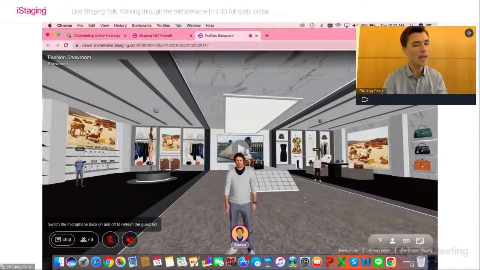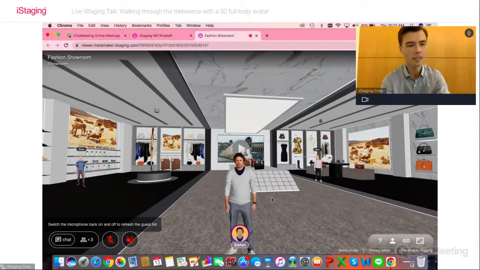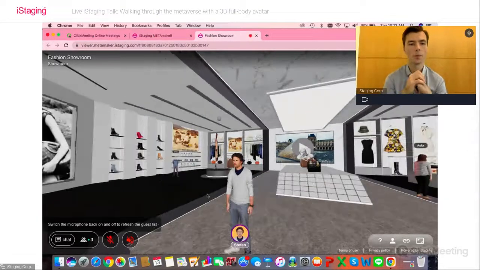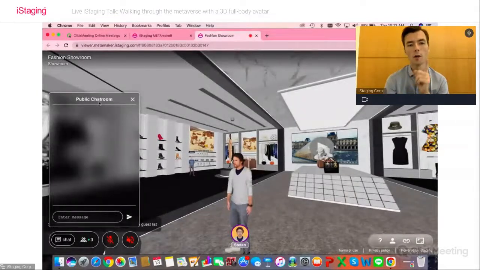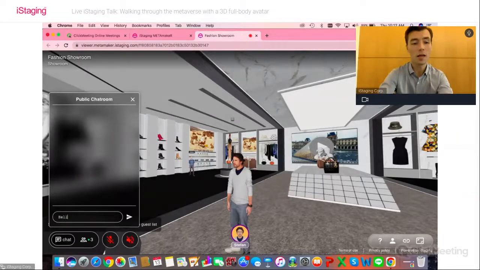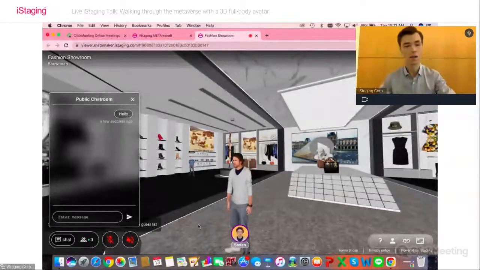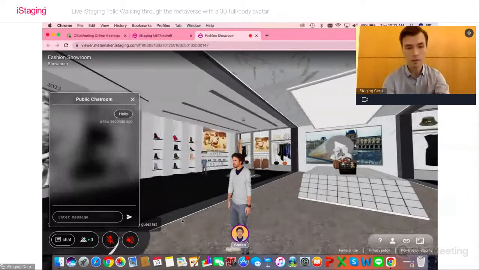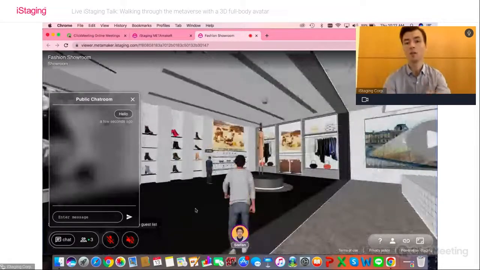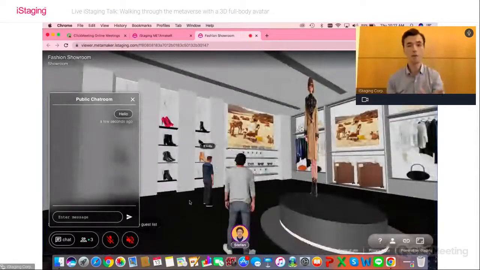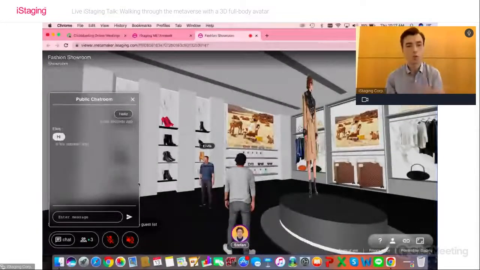But if I want to chat with someone directly, I can go to the chat here in the corner. And you can immediately see there is a public chat room. So if I send a message here to everybody, then every single person, every single avatar in this space can see this message. But there might be cases where I want to connect with an actual individual, just one person. Here you can see Elvis actually just chatted back.